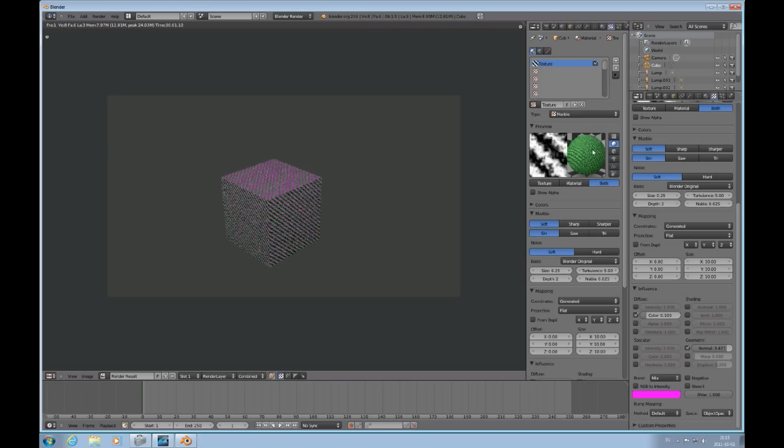And you can see how you can lessen the influence of the texture on the color. And this is something that you just have to experiment with and find out what it is that you want.